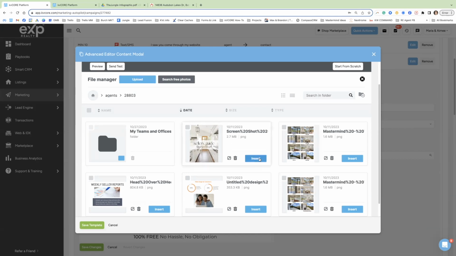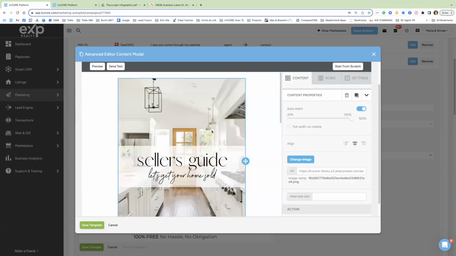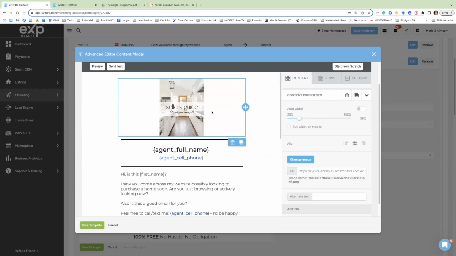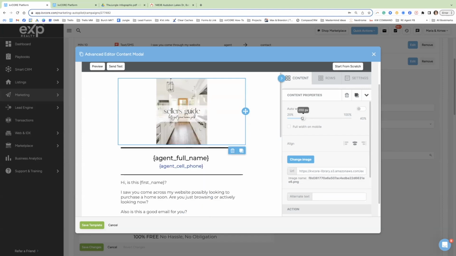So what you would need to do is hit insert, and notice it might be real big, your banner. You can mess with it. You see on the far right, auto width. Click it off. And then, obviously guys, pretend that this is a banner, but you can change the sizing a little bit. So maybe I'll do 200 on everything. When you're done with that, you're going to hit save template.